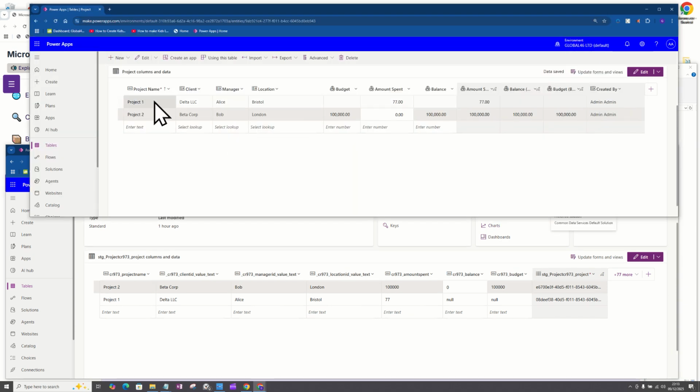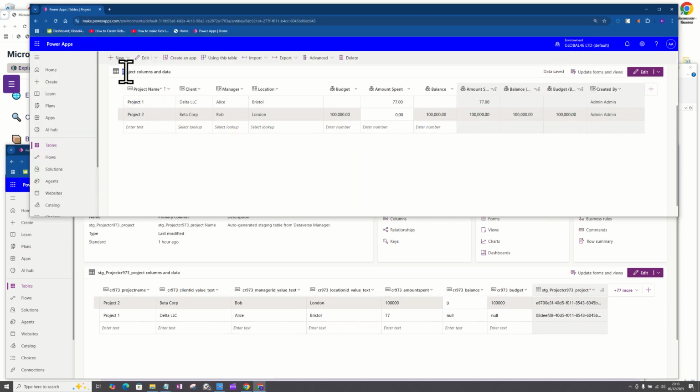So go to the top. This is the original table that we duplicated, and you can see the records are the same, right? Project one, this is project one, and so on and so forth.